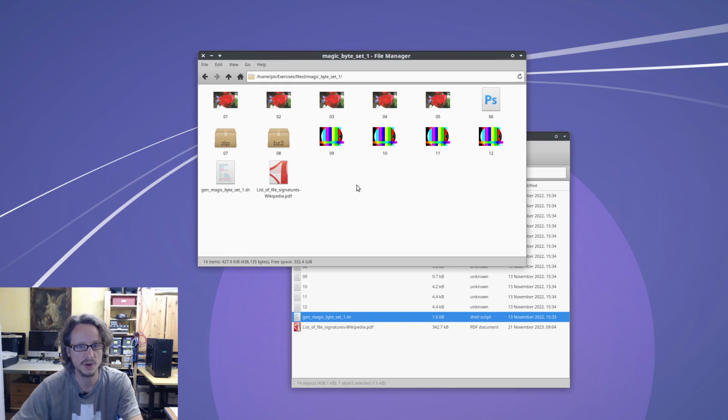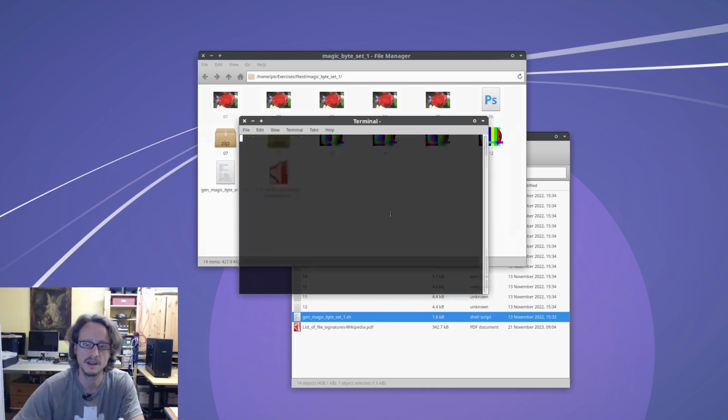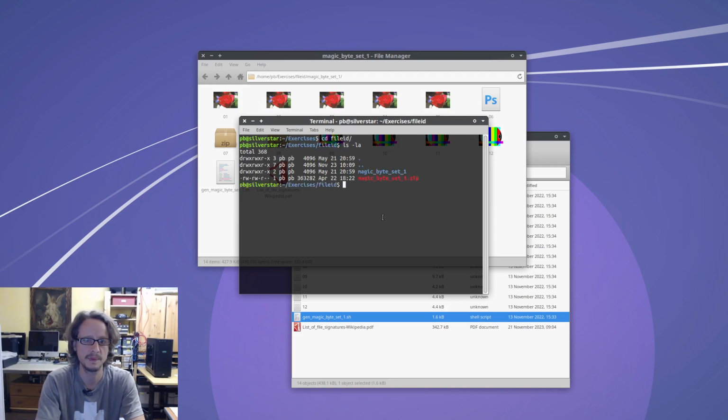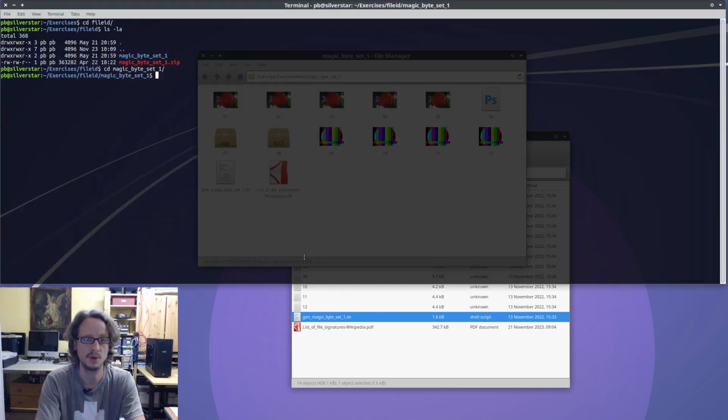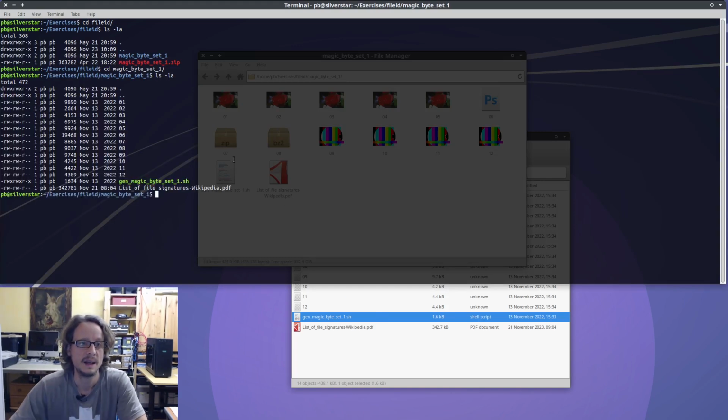One thing I want to show you in this very quick intro: I open a terminal here, go to the folder file ID, magic byte set, and list the files. Here we see the files, 1, 2, 3, up to 12.